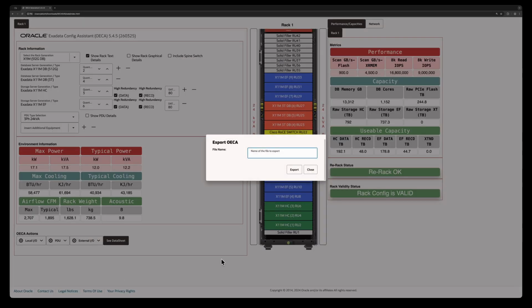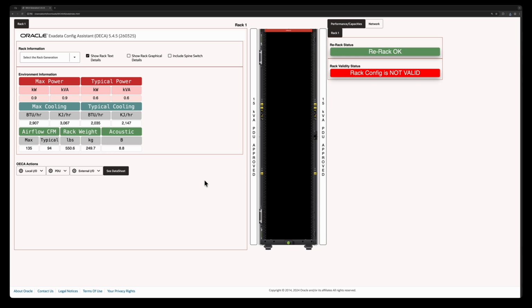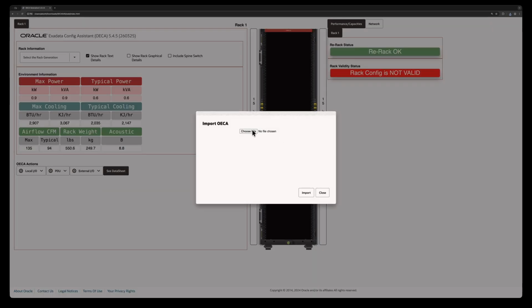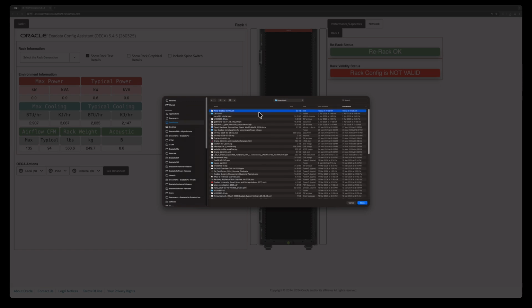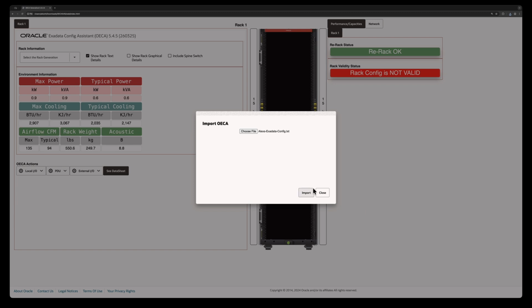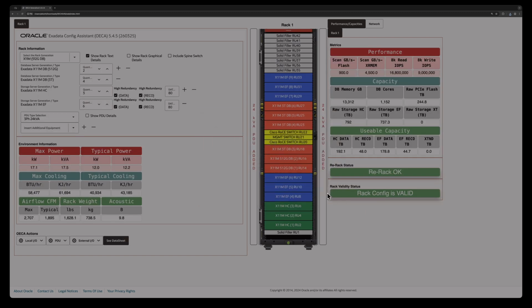So I'm going to give it a file name, Alex's Exadata Config. So I've saved that out, and you can see there that it's saved to a text file. I can close that. And if I wanted to refresh the entire environment and then load that back in, I can import that back in, choosing from a file, be it my downloads, so Alex's Exadata Config, load that back in, press import, and then you can see I brought that back in.